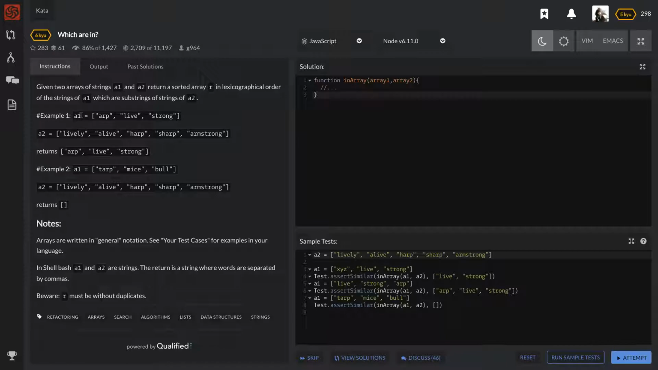Example one: A1 has three in it: arp, live, and strong. A2: lively, alive, harp, sharp, armstrong. And it returns arp, live, and strong. Example 2 has a different A1, with the same A2: lively, alive, harp, sharp, armstrong, and it returns nothing.